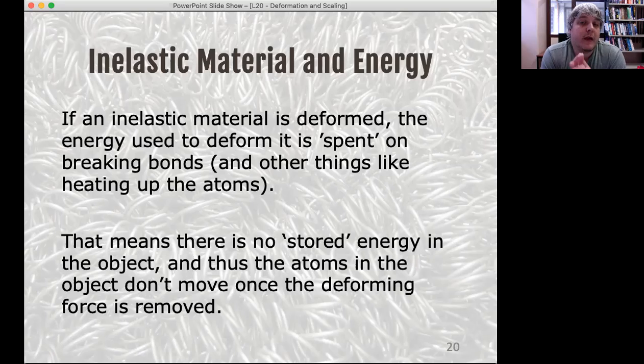But what you do have is work being done on an object. So that energy has to go somewhere. Remember, we have energy conservation. We can't create or destroy energy. So where is it going? Well, it's spent on things like breaking bonds, forming other bonds, heating up atoms, things like that. So the energy is used in ways where it can't be easily recovered and converted back to kinetic energy, as it does with elastic potential energy. So there's no stored energy in the object in the same way there is for springs and elastic objects, but there are still forces.